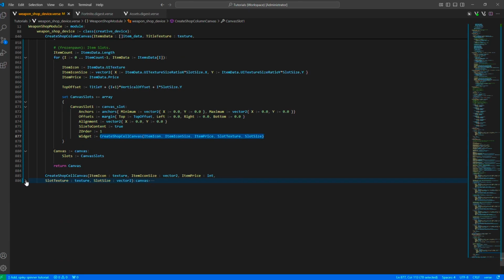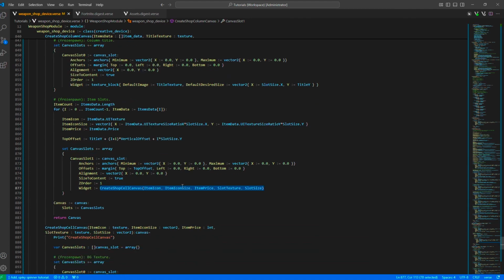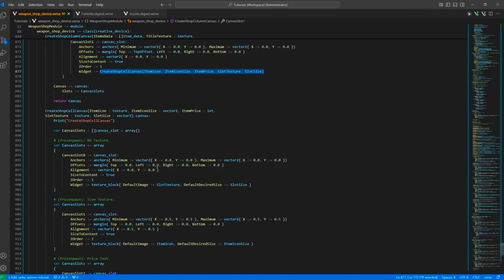And you can imagine, if we didn't build this UI using this sub canvas method, using another function where we create each sub widget as a separate canvas, this would be much more complicated.